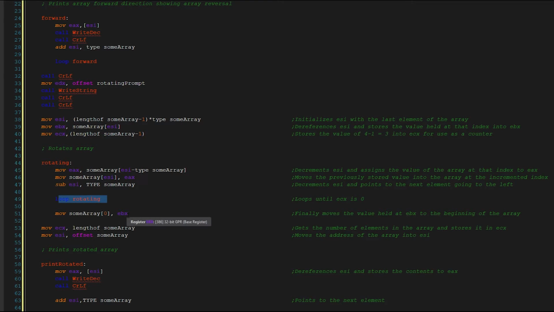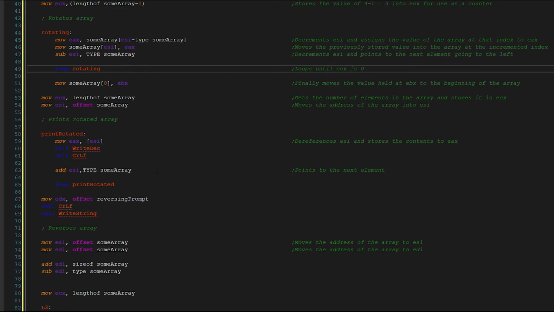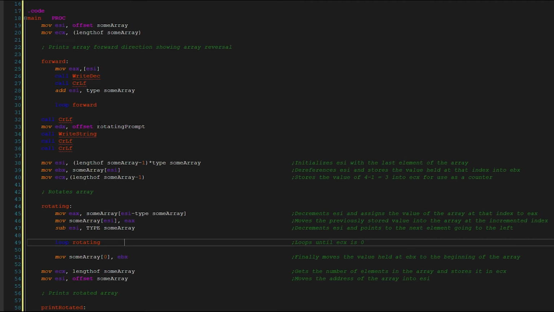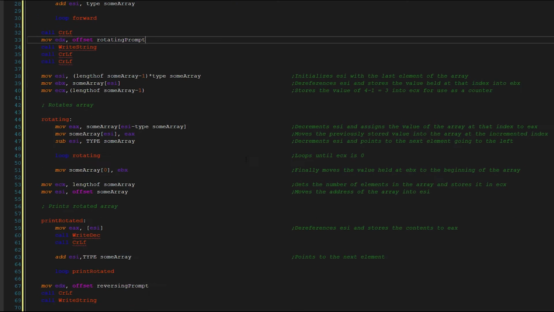And after that, I moved whatever was stored in EBX, which was in line 39, into the 0th index of the array. And I just printed the rotated array using the same procedure as this one.